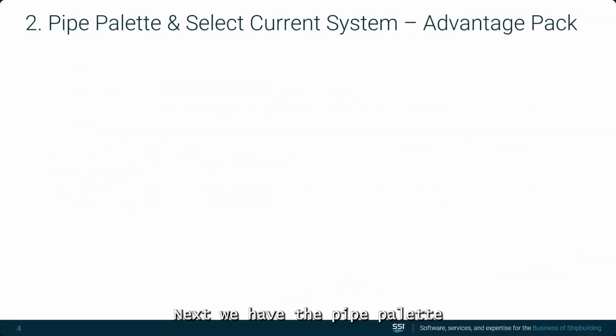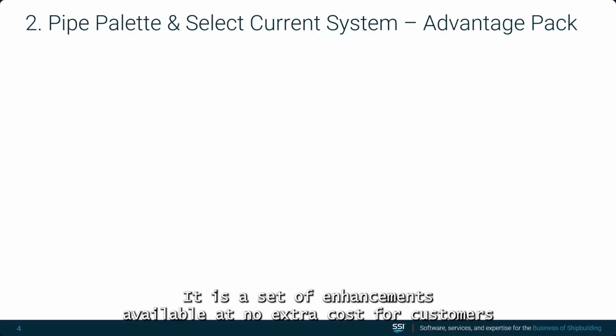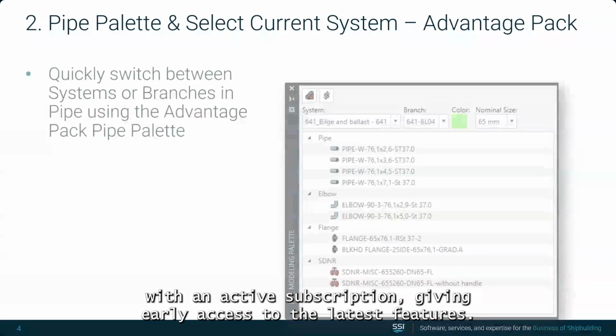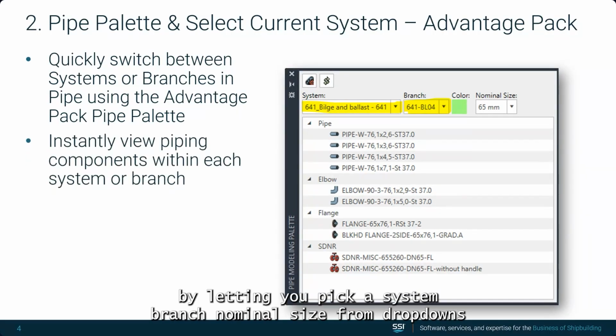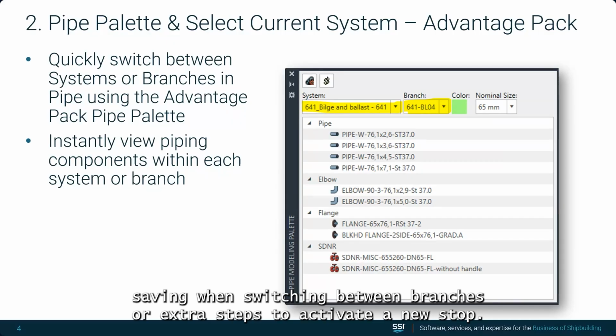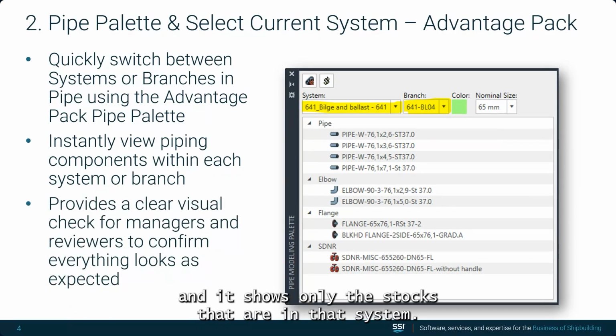Next, we have the pipe palette and select current system, which is found in the Advantage Pack. For anyone who's not familiar with the Advantage Pack, it is a set of enhancements available at no extra cost for customers with an active subscription, giving early access to the latest features. For piping designers, the pipe modeling palette speeds up work by letting you pick a system, branch, and nominal size from drop downs, and then double clicking components to place them. There's no constant saving when switching between branches or extra steps to activate a new stock within the pipe modeling ribbon, and it shows only the stocks that are in that system.